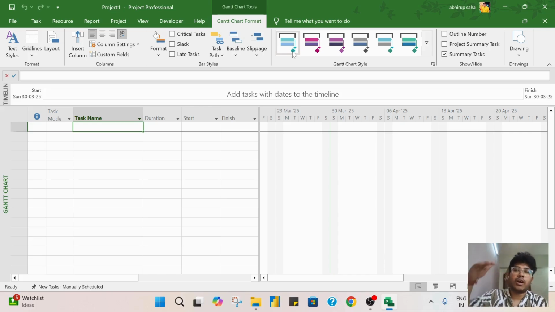Work breakdown structure means there will be upper levels, just like that. I am saying that I want to create a building. Then I will segregate it: I want to create a building for zone A, then I want to create a building for zone B. Then under that, I want to create a building of zone A.